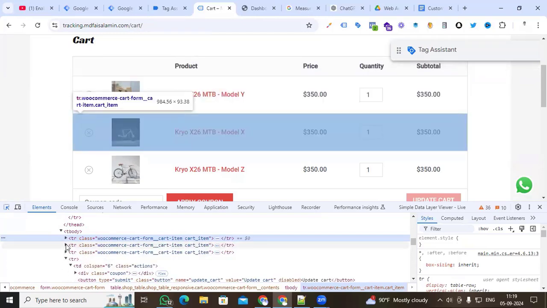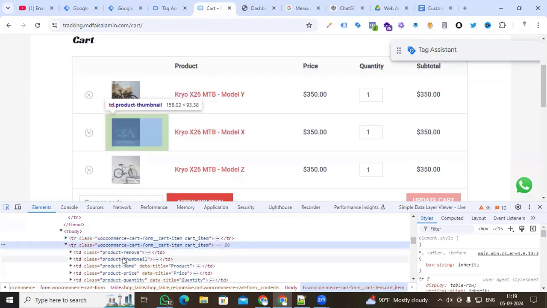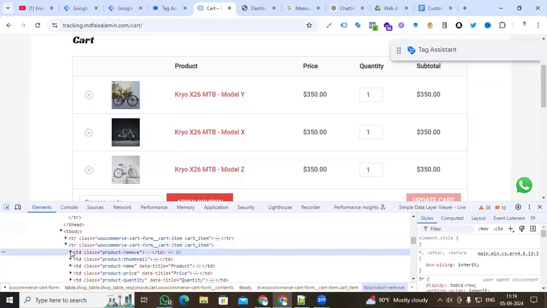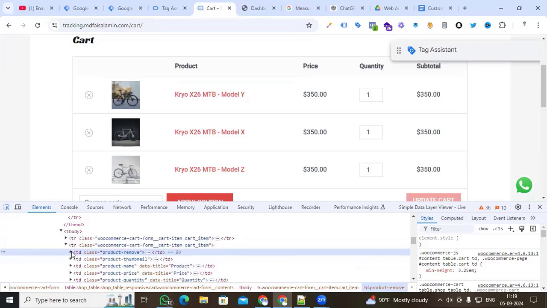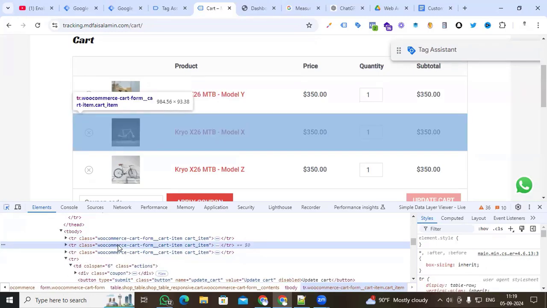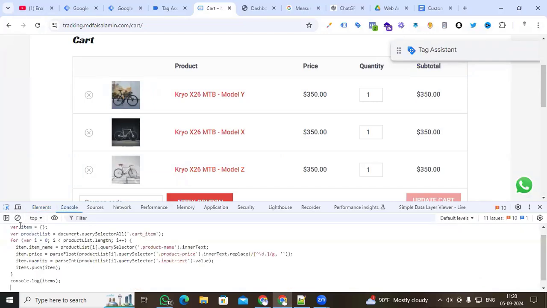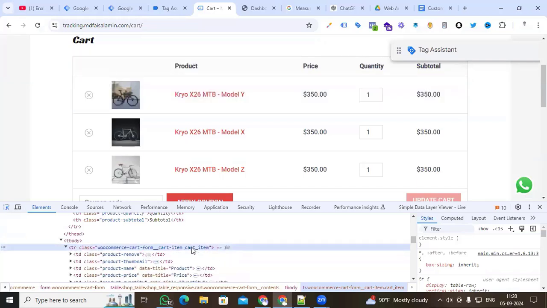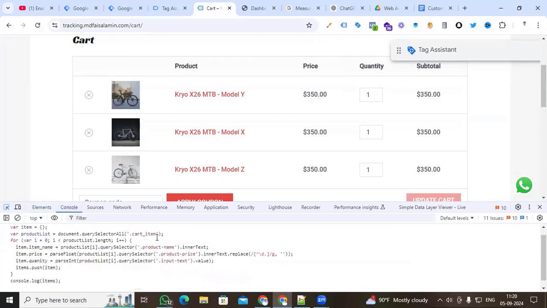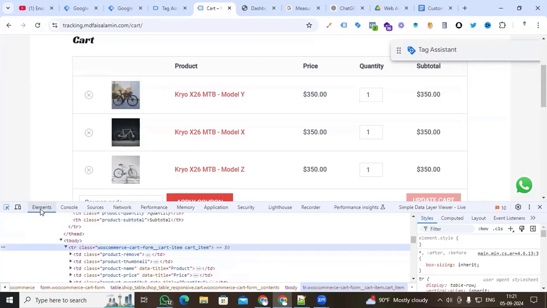If we expand the second one, we find the same things: price, quantity, all of that. So how can we create the multiple product array and push the data layer on our website? I will show you two methods. I go to the console and paste the code, and here you can see the cart items. I go back to the element and find the class from the total information of the specific product. Here you can see the cart item. I copy the cart item from here, then go back to the console and paste it, and go back to the element.